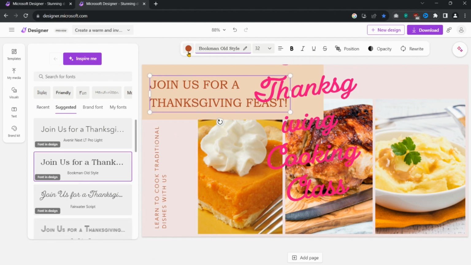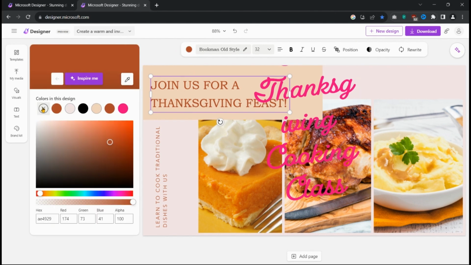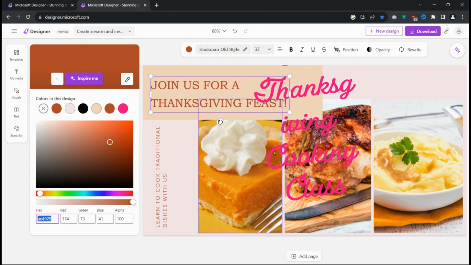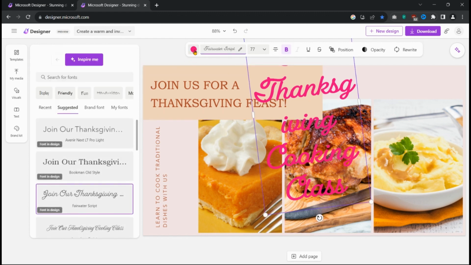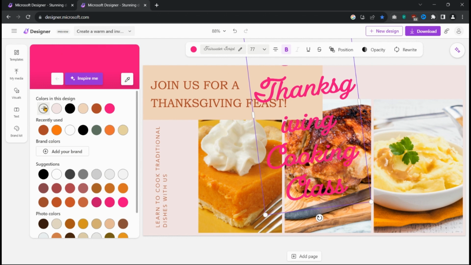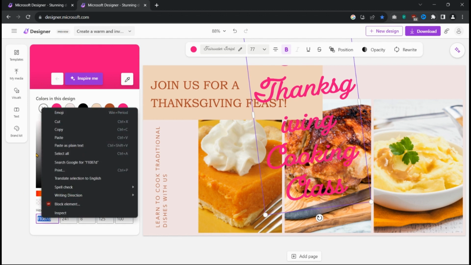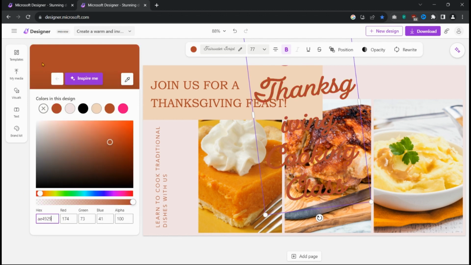you can select the color. If I want this color, this is what I do. Copy here, copy, go back to the text, go to the plus sign, color picker again, paste. Now you see the color change.